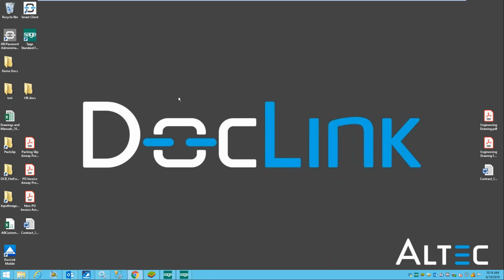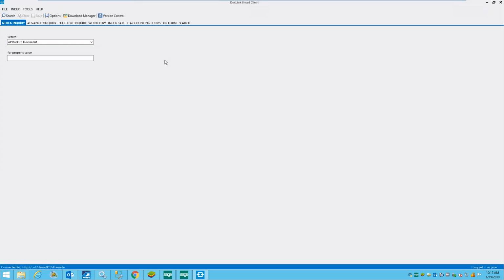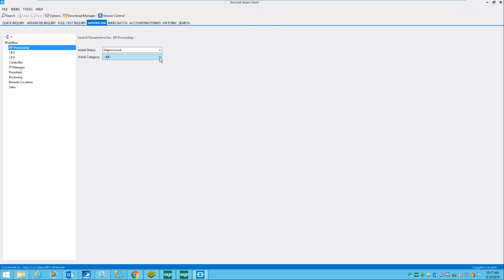After I log in, the system will show me multiple tabs at the top of the screen. The idea is that based on users' permissions, based on what they can or cannot do in the system, they will get access to certain tabs and not to the others. So in this case, we've got the workflow tab, the workflow section. As a user, I will select my workflow tab. On the left-hand side, I will select the workflow that I would like to start working on. Let's say, the AP processing workflow.